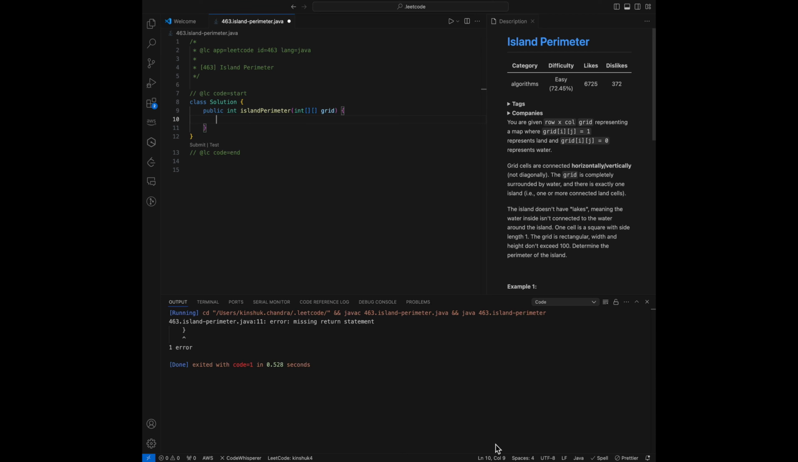Now let's solve this problem using DFS. So the first thing we can try is creating the direction array, right? So we can go top or bottom, right? So plus one means that we are going on the right side, right? Because we are moving from left to right.